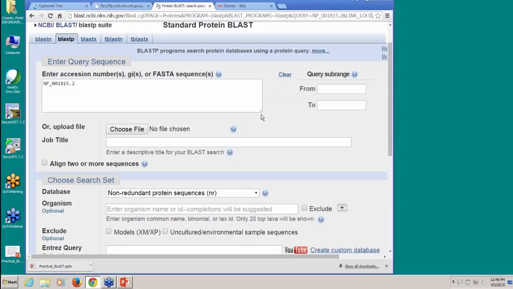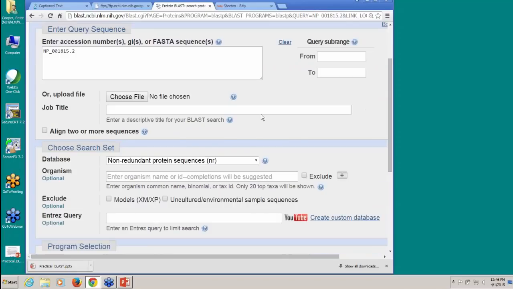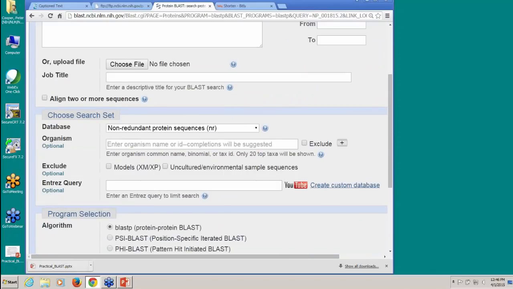And what I'm going to do is set this up to run against NR. If you try this at home or wherever you are, you'll find that this is a really huge search. In fact, to make it even tractable, I've got to exclude the models that we've generated from the vertebrate genomes because our genome annotation pipeline has been very busy. And I've also got to exclude some of the uncultured bacterial sequences that are in here.